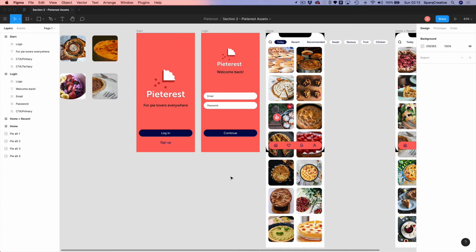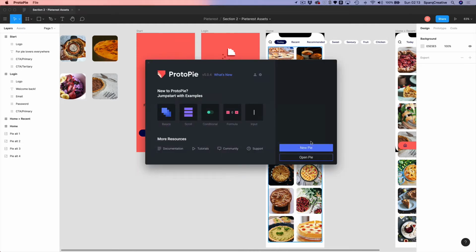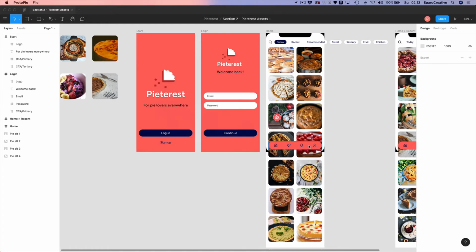With that open, we're going to go over to ProtoPie and create a new pie. That's just going to create a default untitled file, and it's going to default to the iPhone 11 Pro. So we're going to be building this app for the iPhone 11 Pro. So we're just going to use the default preset. That's all absolutely fine.